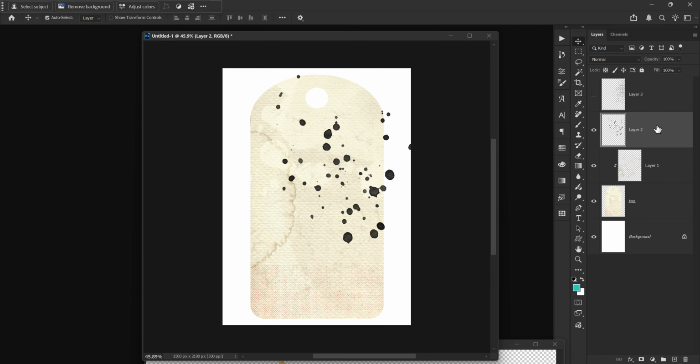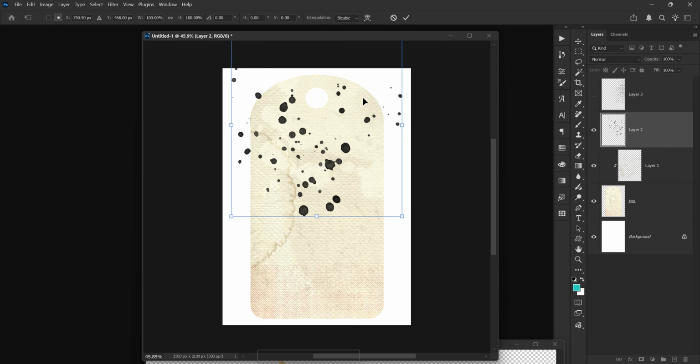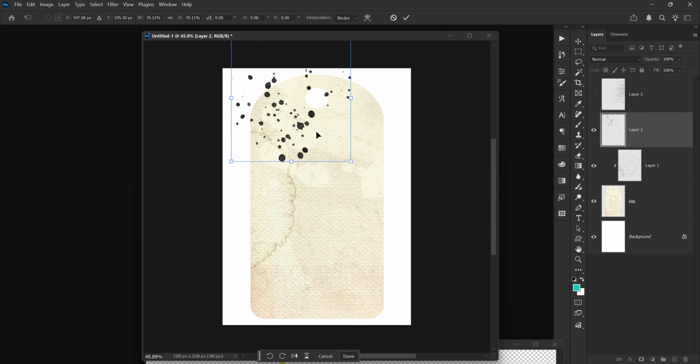Let's do one at a time. I really like the splatters. I've always had a thing for dots. Where are we going to put them? And are they too big?